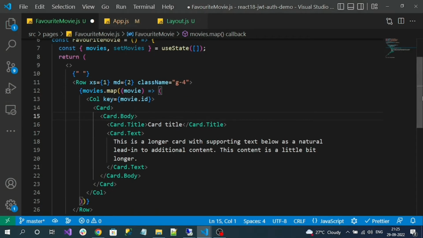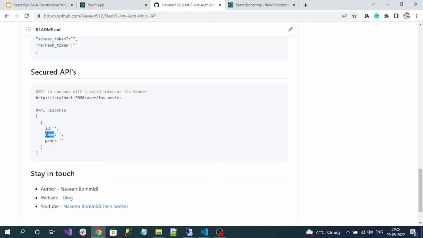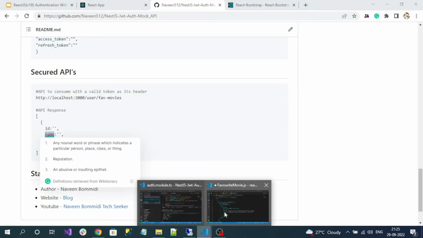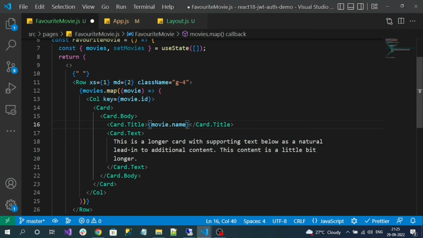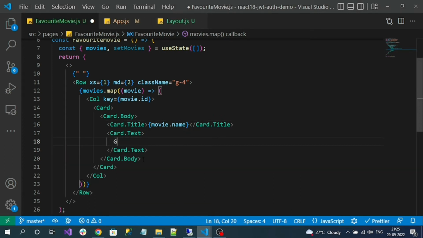Remove the tag, and here for title, movie dot name. Okay, in the description, movie dot genre.